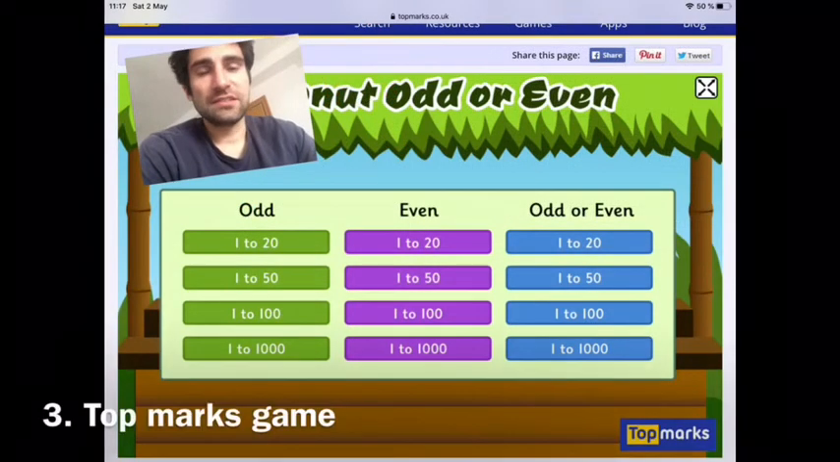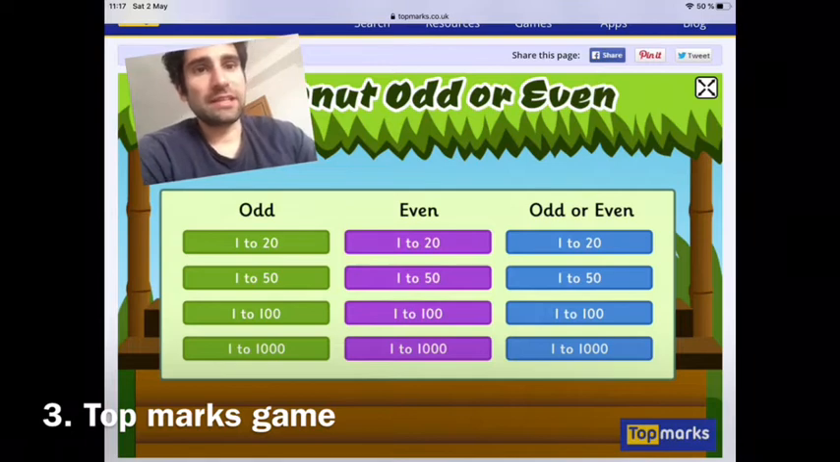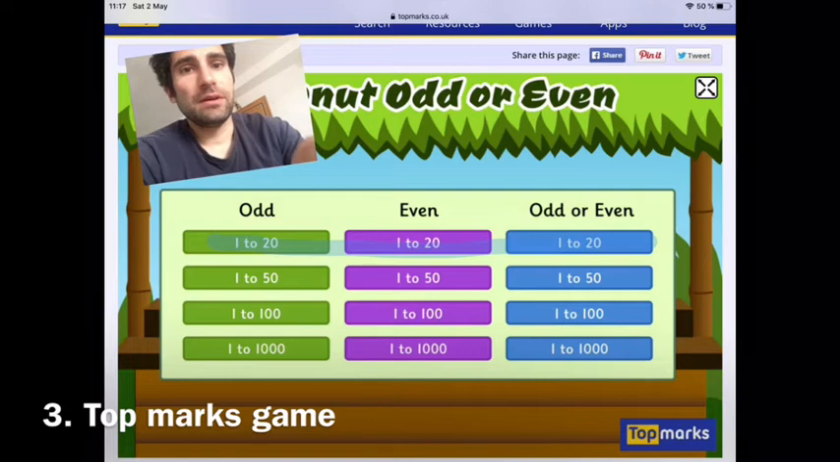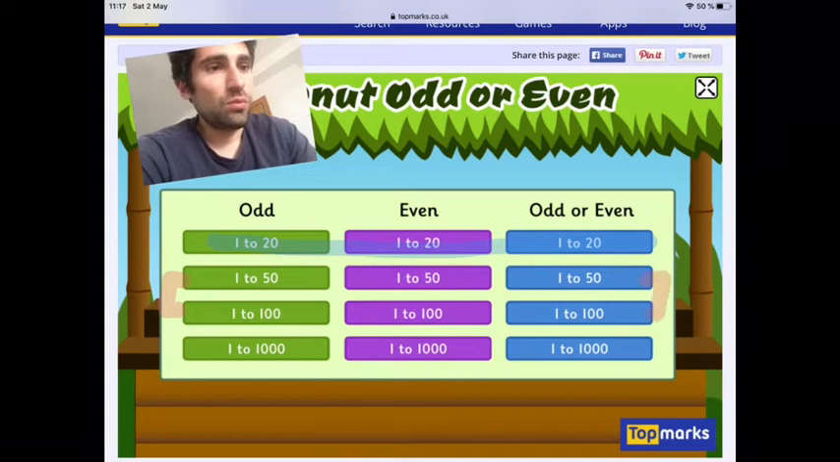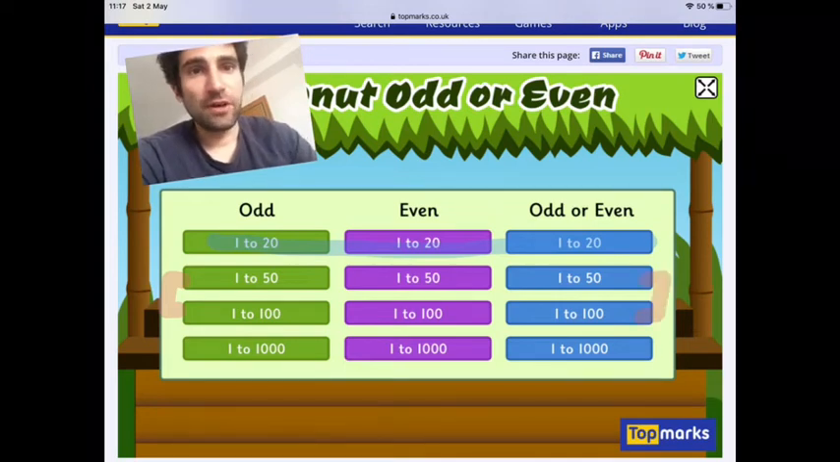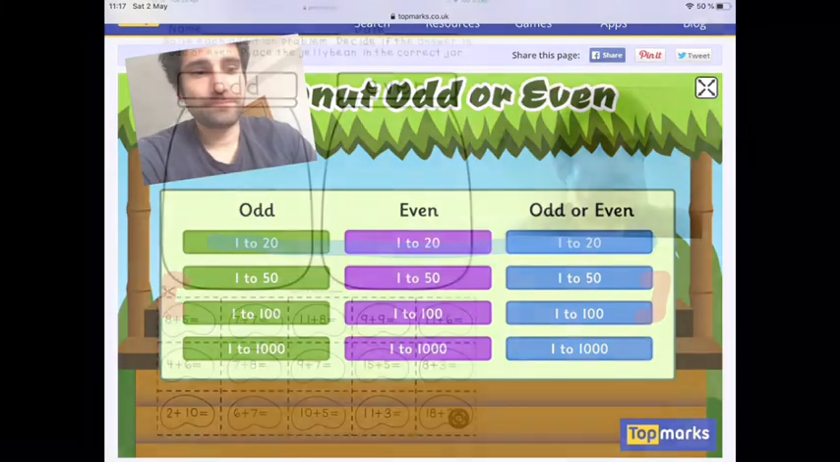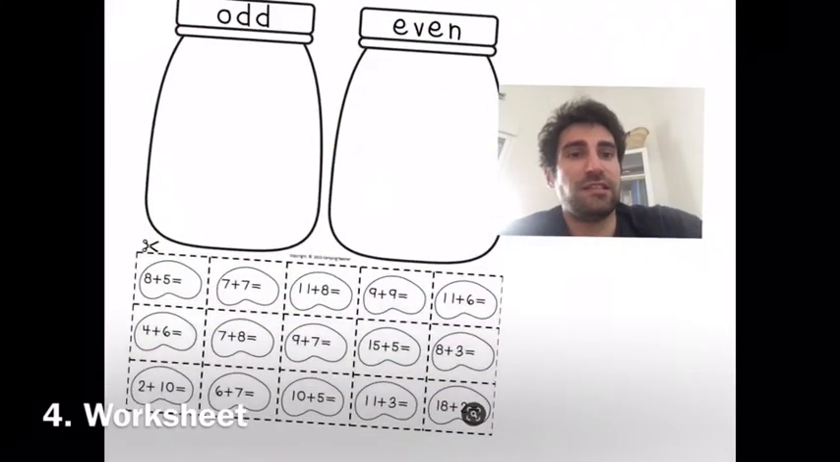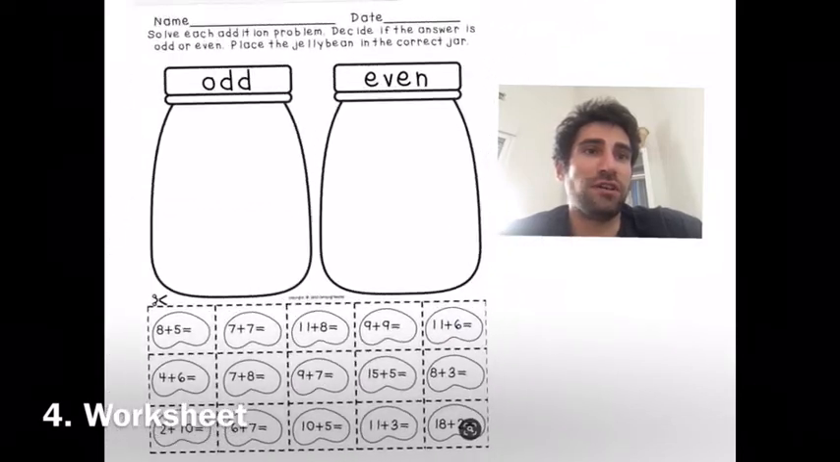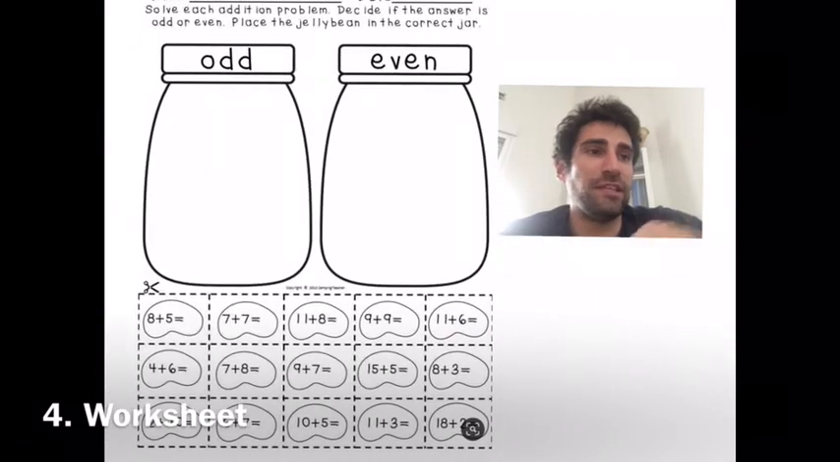So the previous lesson, when playing with the top marks game, you should have played one of these three games just here. But today's lesson, I'd like you to have a go at doing either 1 to 50 or 1 to 100, finding the even and odd numbers. So this is today's worksheet, organising these numbers down here into odd and even, putting them into the right jars.